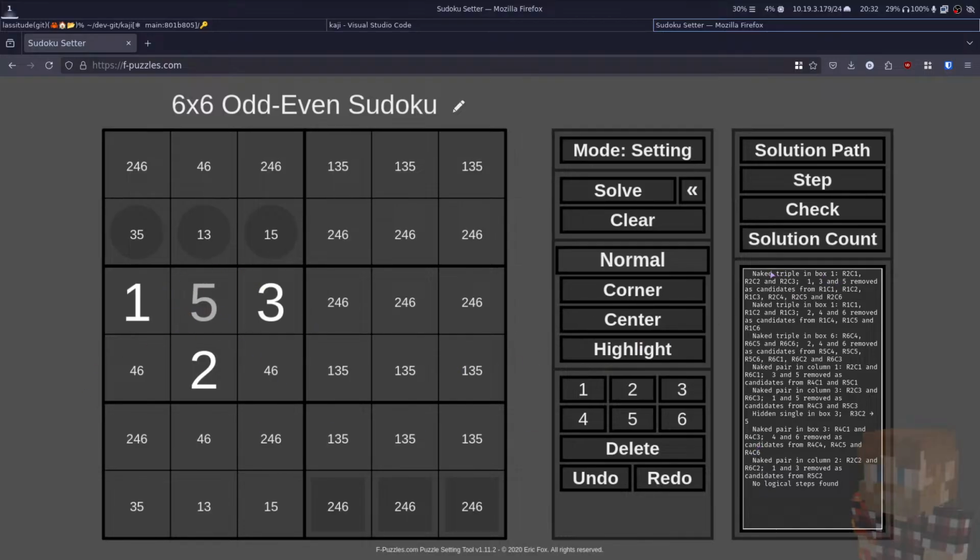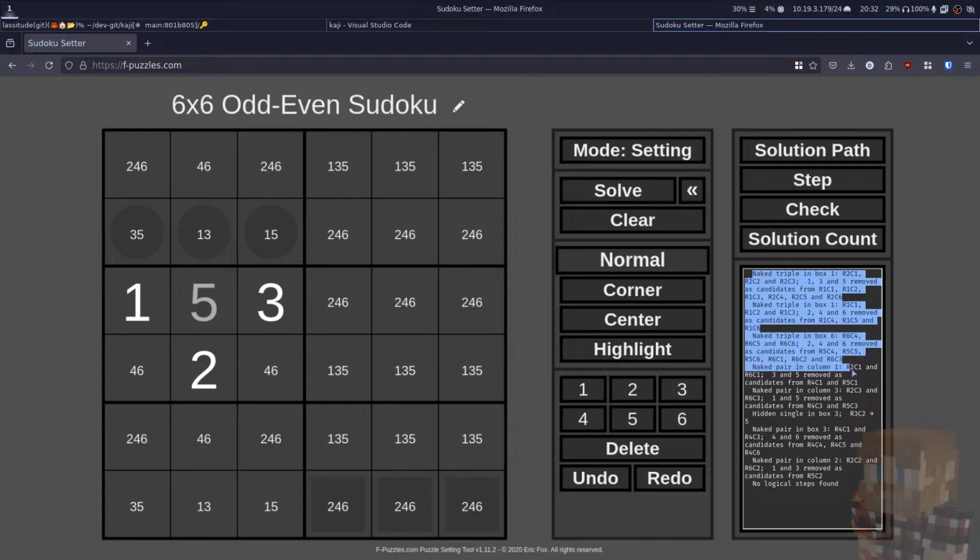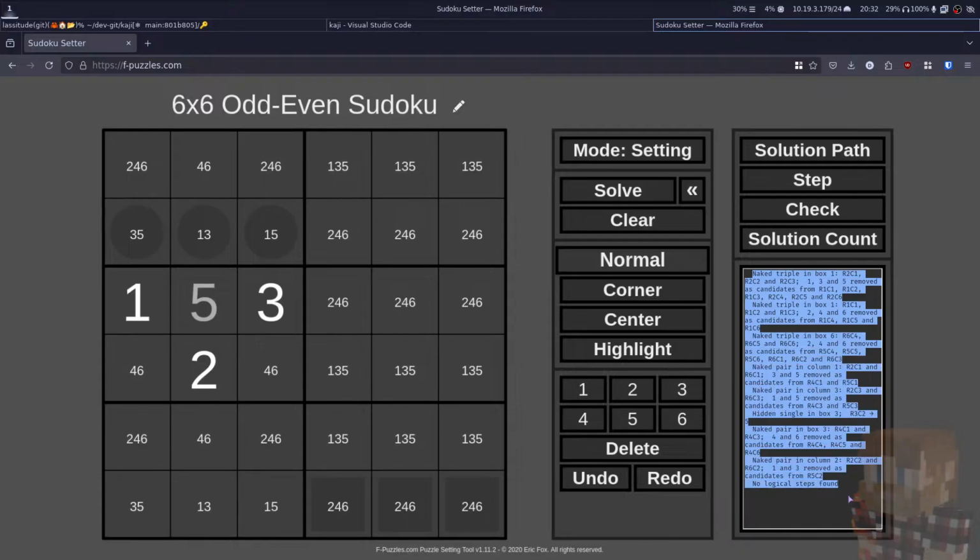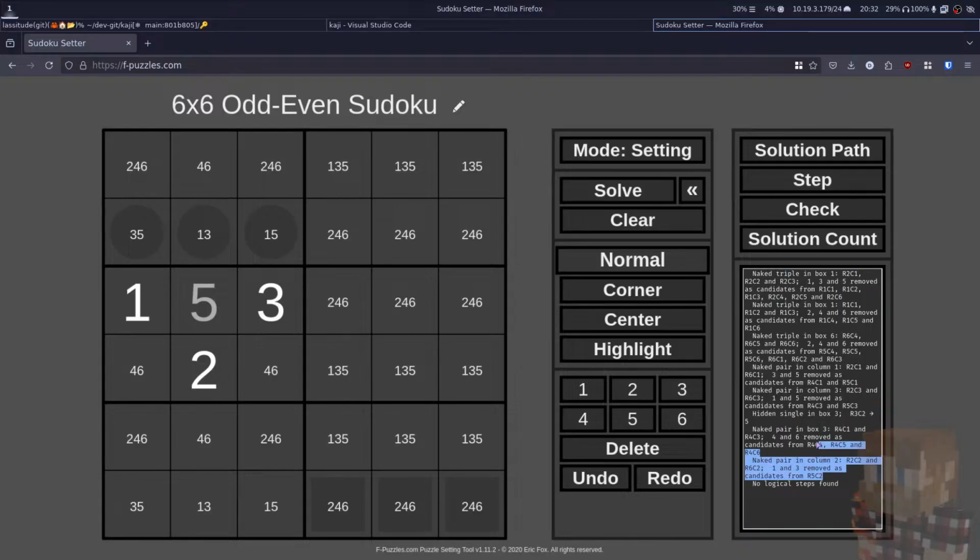How did it achieve that? We got a naked single, quite a few of those bits and bobs, and then naked pairs happen. No logical steps can be found anymore. None of that is stuff that we don't already support, so we could continue playing around. So we managed to do 1, 2, 3. Can we manage to do something like 4, 5, 6?